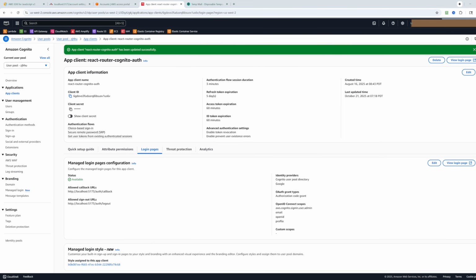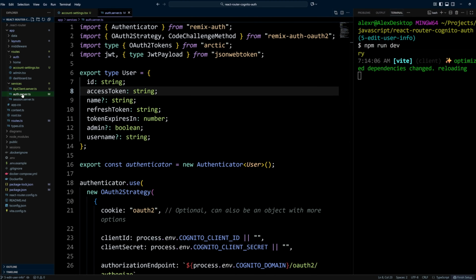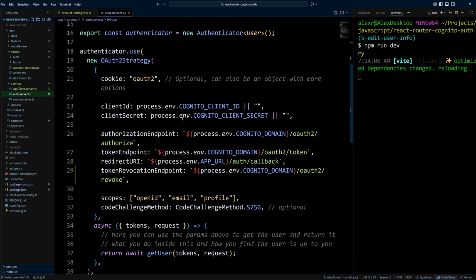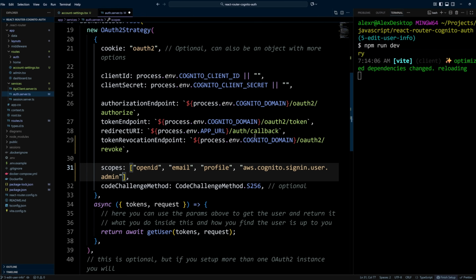Now we have all the scopes in the Cognito setup, and we need to update our code to have this scope as well. Let's go back to Visual Studio Code, and here in the services we have auth.server.ts. That's where we put the scopes that we are requesting when we're using OAuth 2.0 authentication. Let's add the aws.cognito.signin.user.admin scope. This scope will not be automatically picked up by our authenticated user, so we basically need to log out and then log in again.